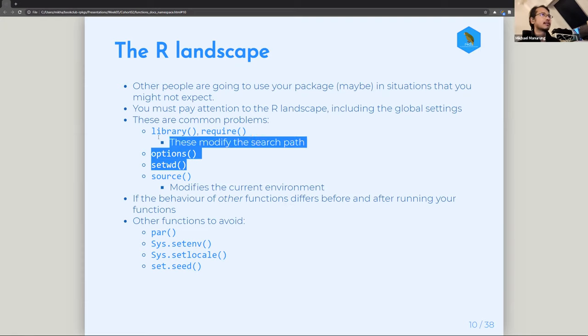I'm not entirely sure about the entire use case or horror story surrounding all these four functions, but I think it's just a good idea to stay away from these four functions when we are writing a package.